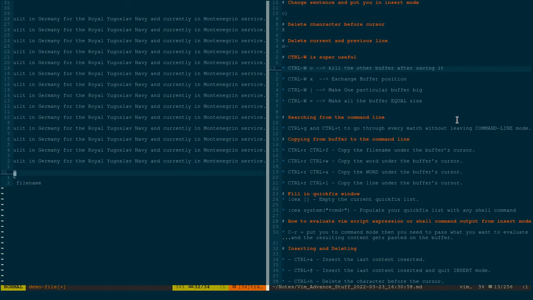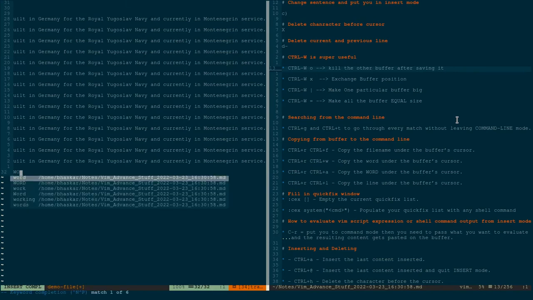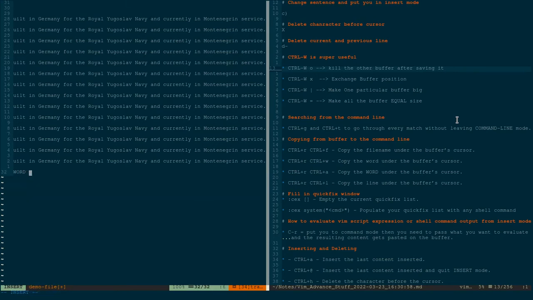Say, for instance, I have a capital word in the file and I want to bring it down to the EX prompt. All I have to do is go to the EX prompt and press Ctrl R and Ctrl A. Ctrl R and Ctrl A bring down the whole capitalized word underneath your cursor to the EX prompt. These are the little things which will help your productivity like anything.